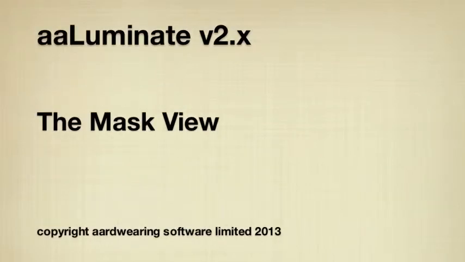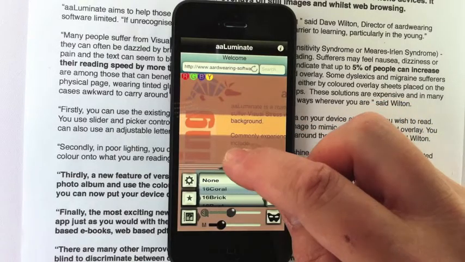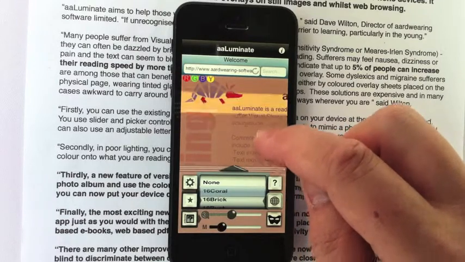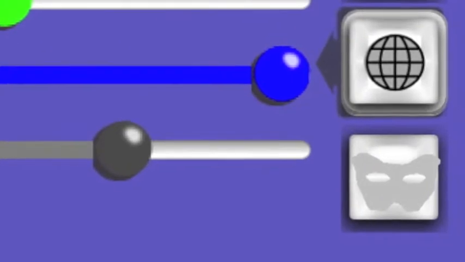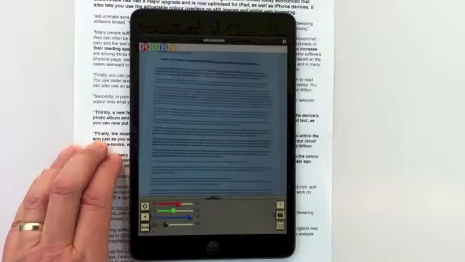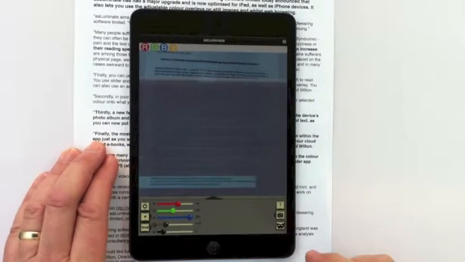First of all, the mask view. As you saw in Getting Started, you can superimpose a rectangular mask that can be moved around the screen to eliminate distractions near the words you're currently reading. By default, the mask feature is turned off. Tap this button to turn the mask on or off as appropriate.